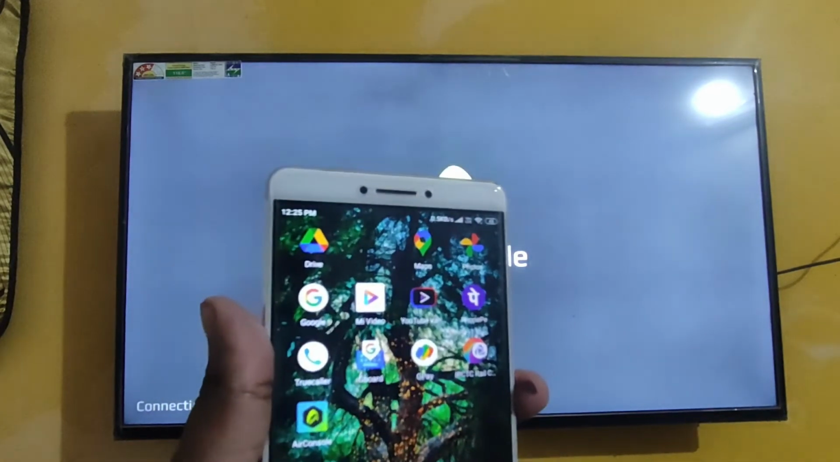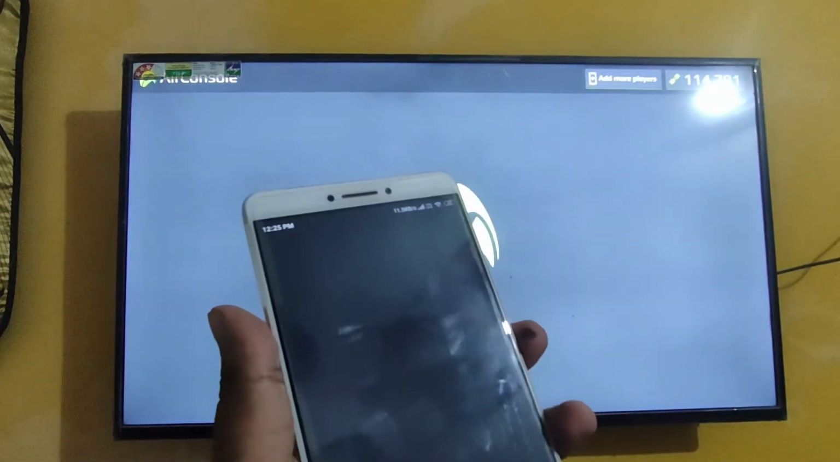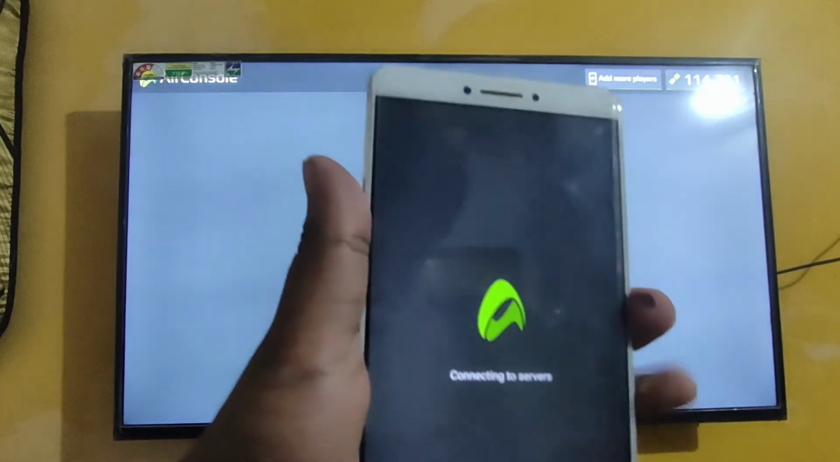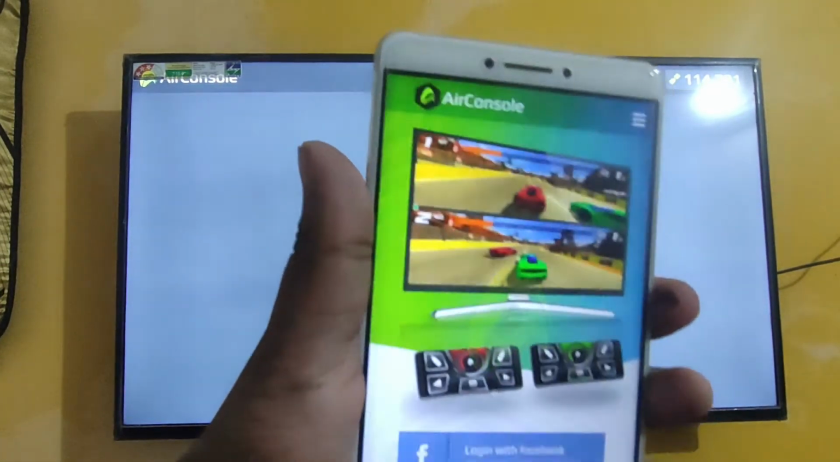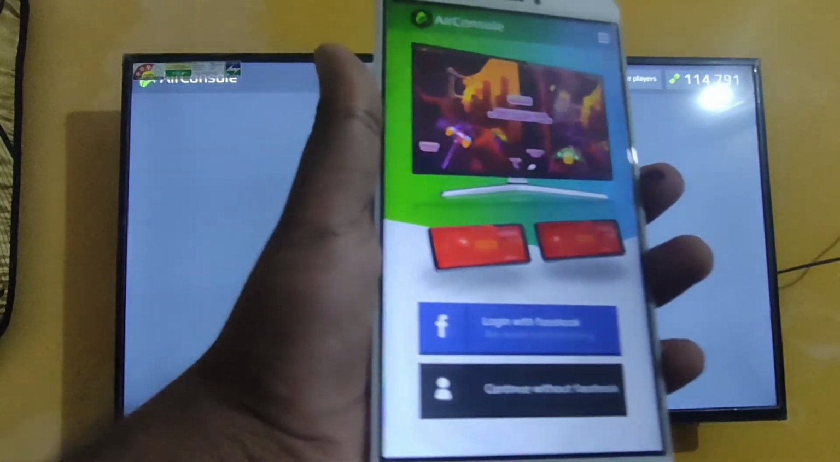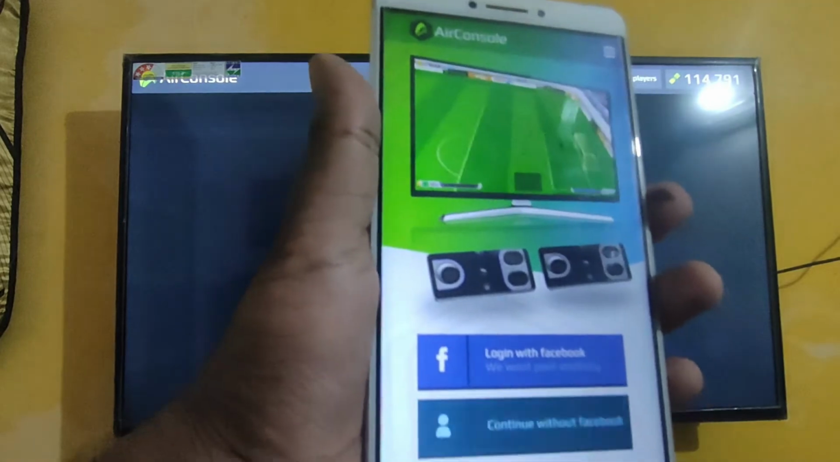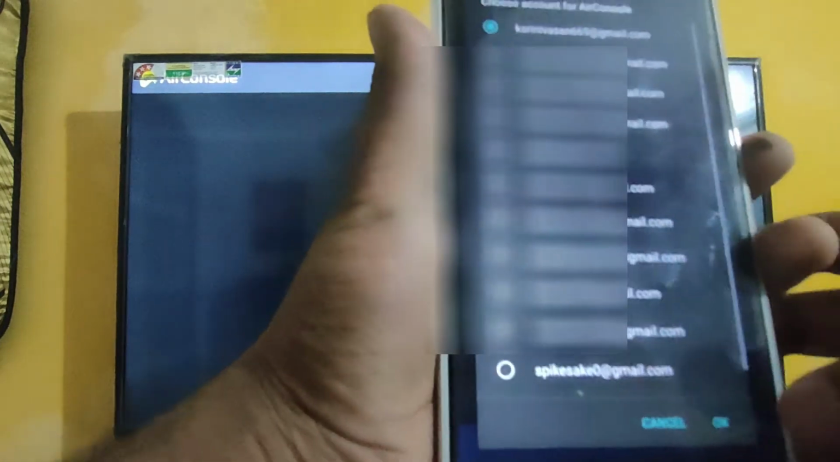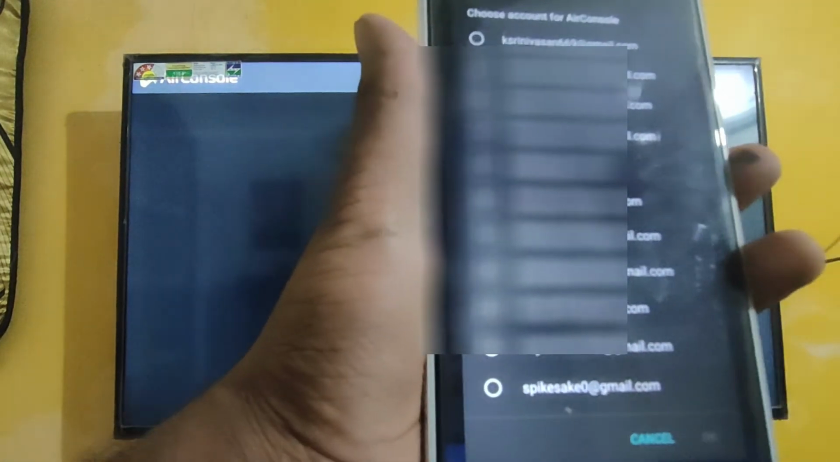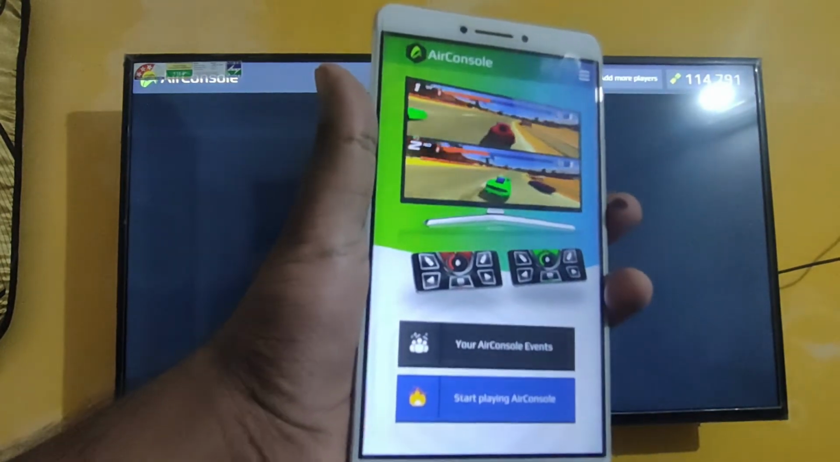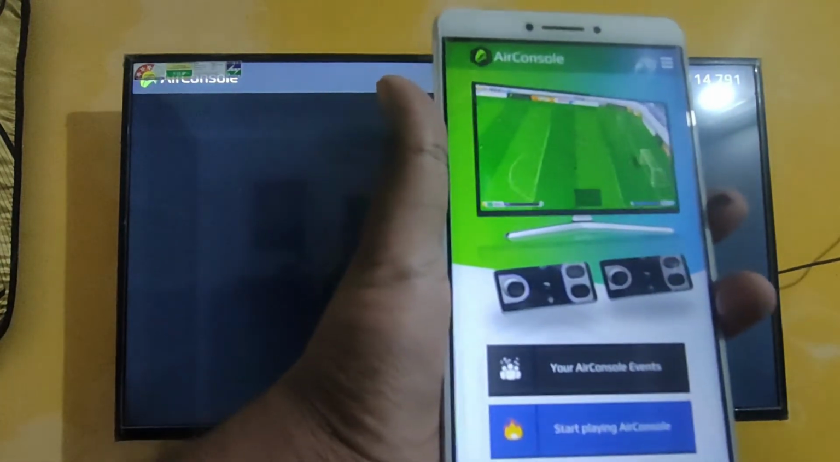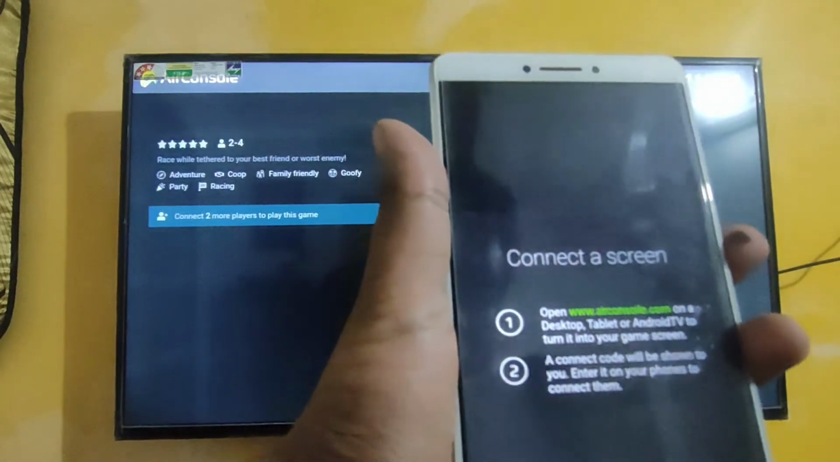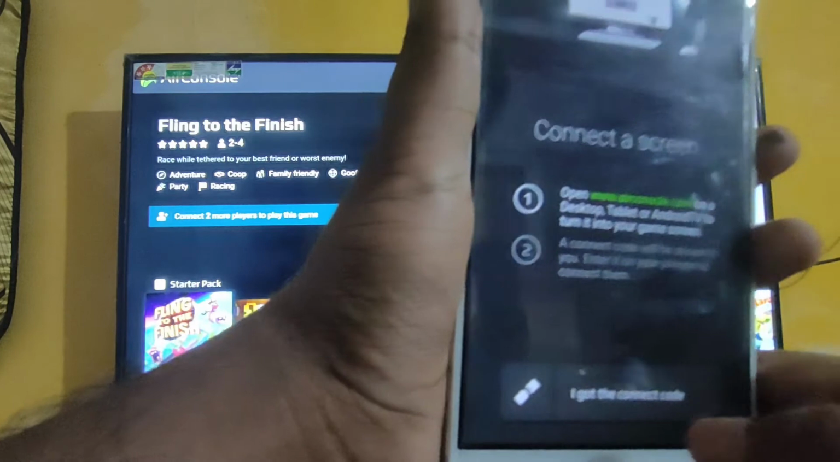Now after installing in mobile phone, just open this app. See, showing connecting to server. Here you can see. Just now I'm going to continue without Facebook. Just sign in with your any email. Now after that, just click start playing console. Here you can see I got a connect code. Just click this.